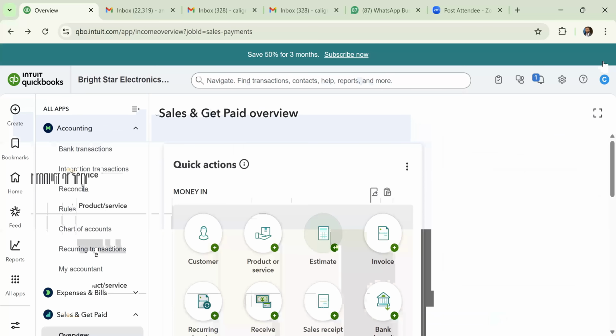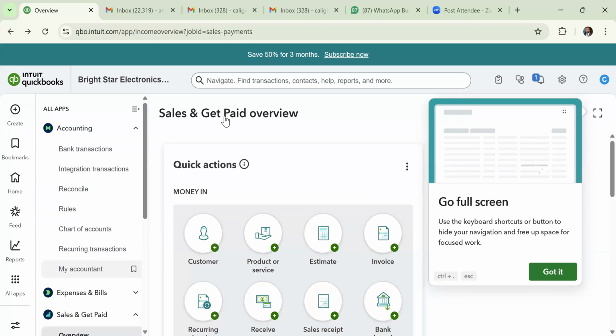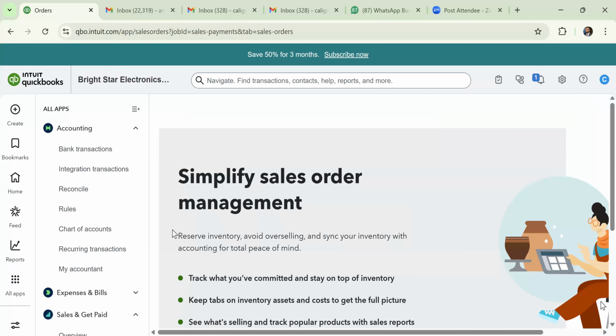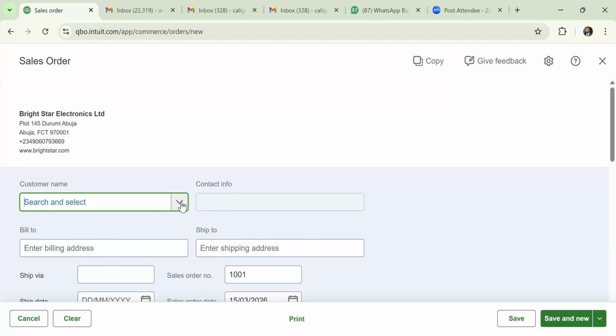So what we are doing now is, on our sales and get paid section, we come to all apps, sales and get paid, go to sales order. Now, that estimate the customer requested, they want to make it an order based on that estimate. So I'll click on create sales order. The first thing is to select the customer name. I think it's Alpha Tech Limited.